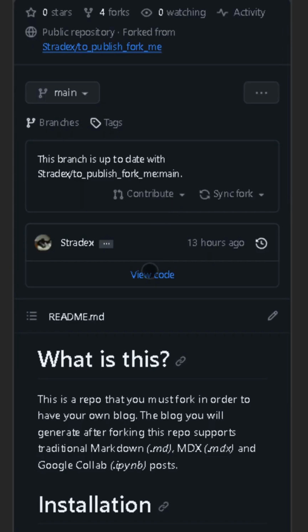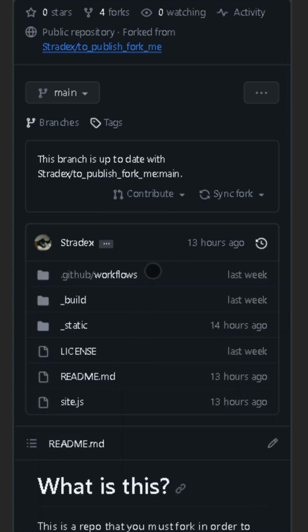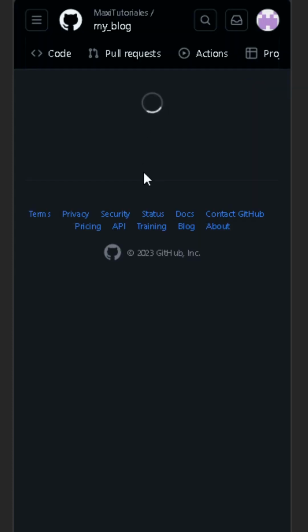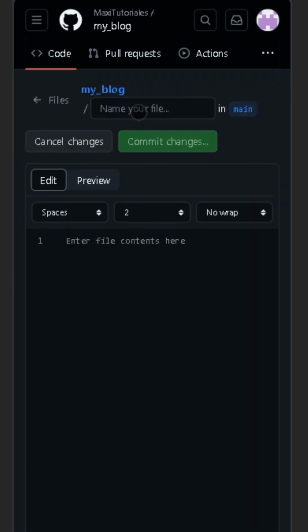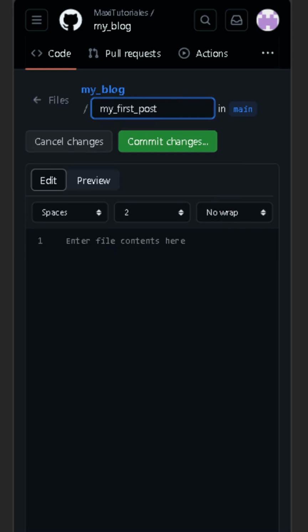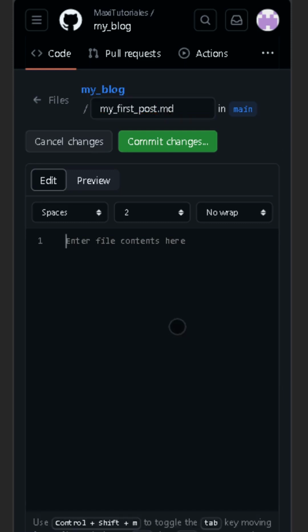So how do we start? Okay, let's press on this view code. And here we can press this button with three dots and go to create new file. Let's create a new file. Okay, this new file will be an entry in our blog. Let's, for example, say that I want a post to be named my first post. So let's write my_first_post, and let's add the Markdown extension. That will be .md. Nice.